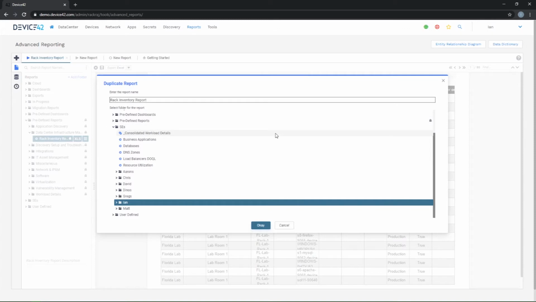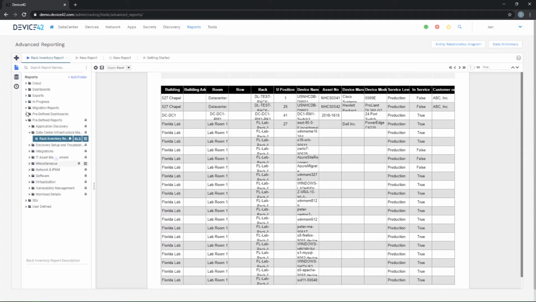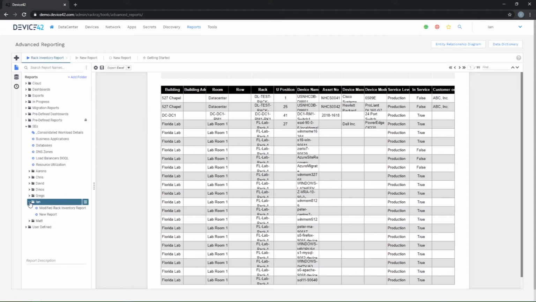And let's give it a new name or modify the name just so we know which one is which. Once we duplicate that, we can then navigate to that user folder where we can see the newly created folder that we just made as well as the modified one. We then want to click the hamburger icon followed by edit.